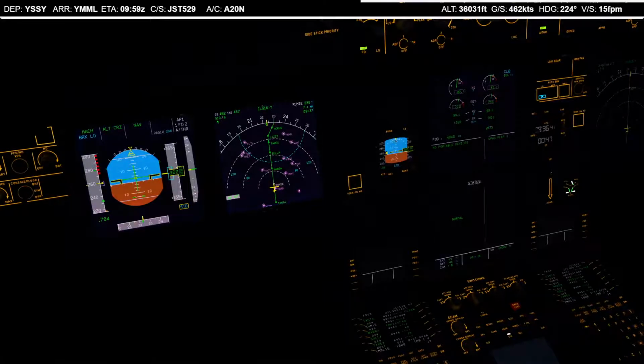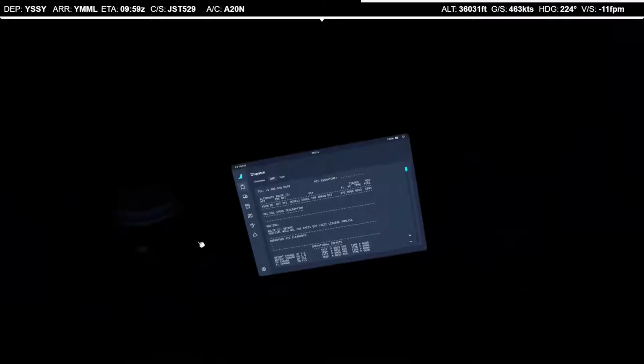I think we have Melbourne approach all online as well. Let's check. No, we are on that center here. I don't know, we will see. According to vPilot, they are online.